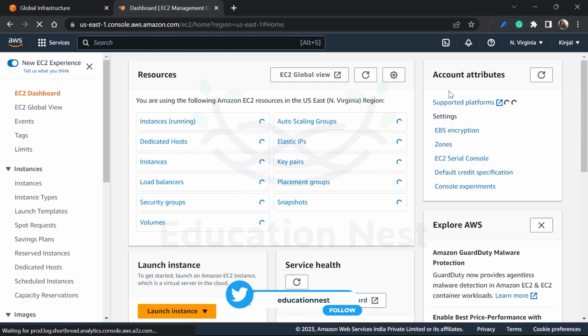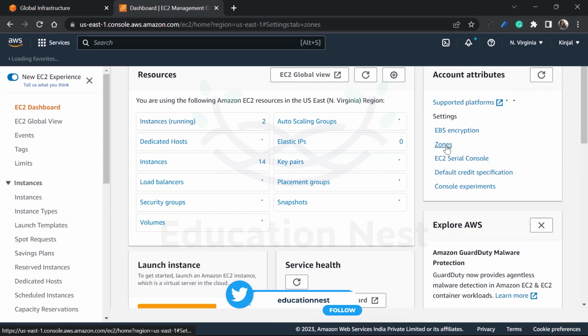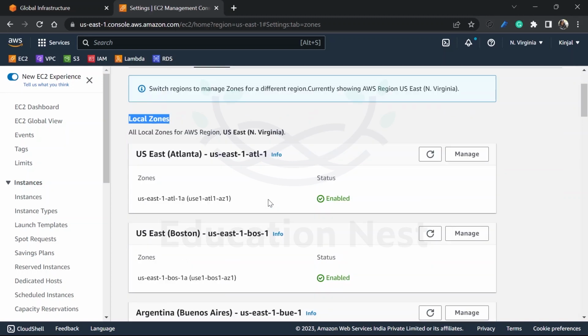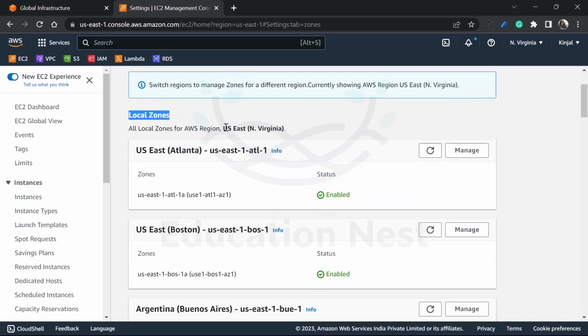Under EC2, if you come to the right hand side over account attributes, you will find zones. If you go to these zones, okay, you will be seeing the local zones. So these are the local zones for which region? These are for North Virginia, because right now we are in the North Virginia region. For Ohio, there would be different sets of local zones. So you have to enable these local zones. You can see that 2 of the local zones are enabled over here, Boston and Atlanta.